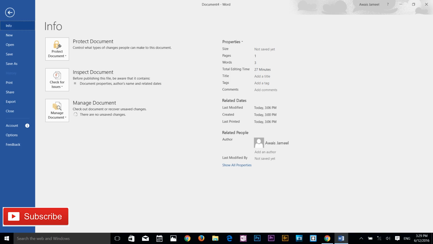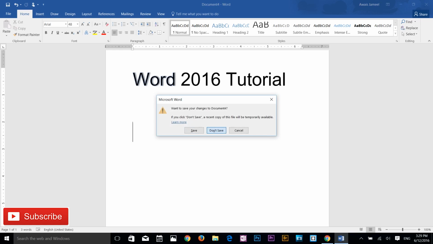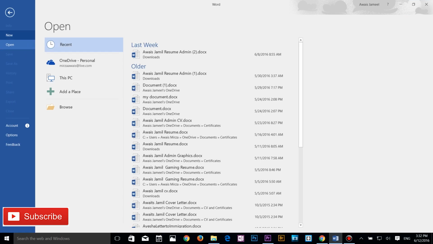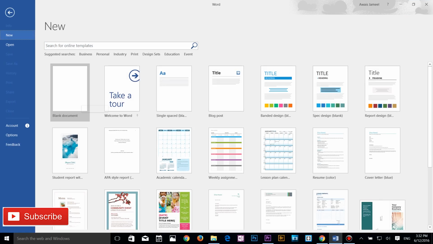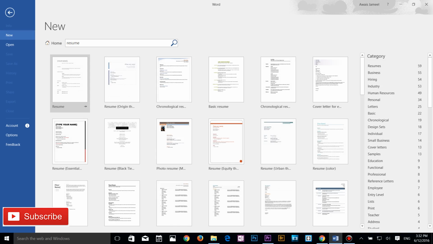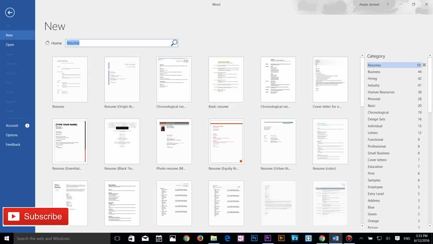Alright, so let me create a new document first. I'm going to go and close my document. I'm going to click on don't save. Now we're going to click on file, click on new. So you've got your blank document here, you got your templates available here. You can search online for thousands of templates. So I'll type resume and click on search. It's gonna search through the internet, and on the right you got the categories here. So you've got resumes, right? I'm gonna click on it, you got 59 templates available in that category.